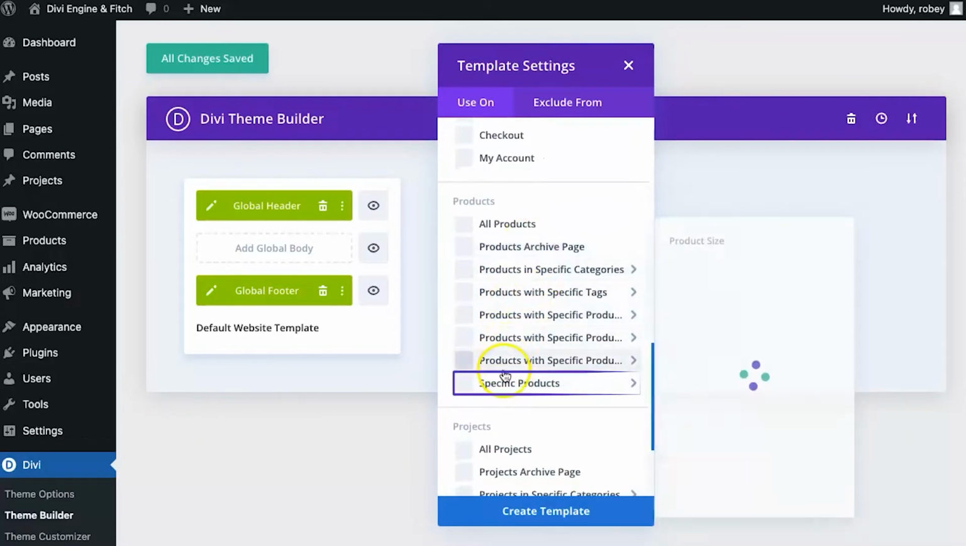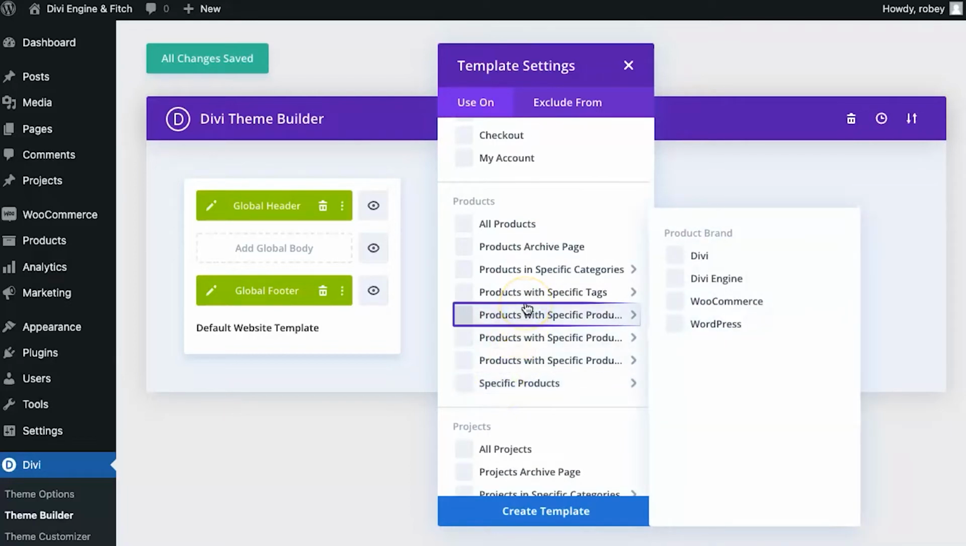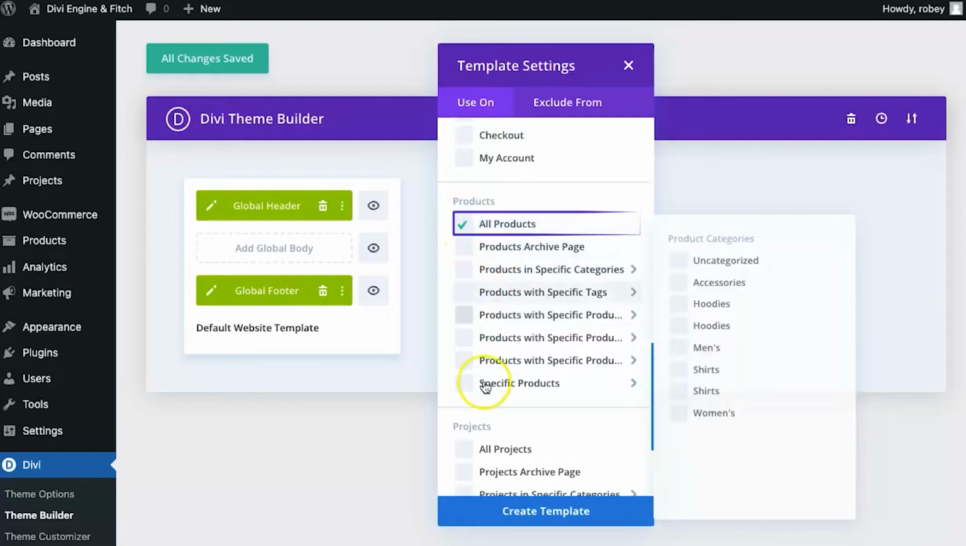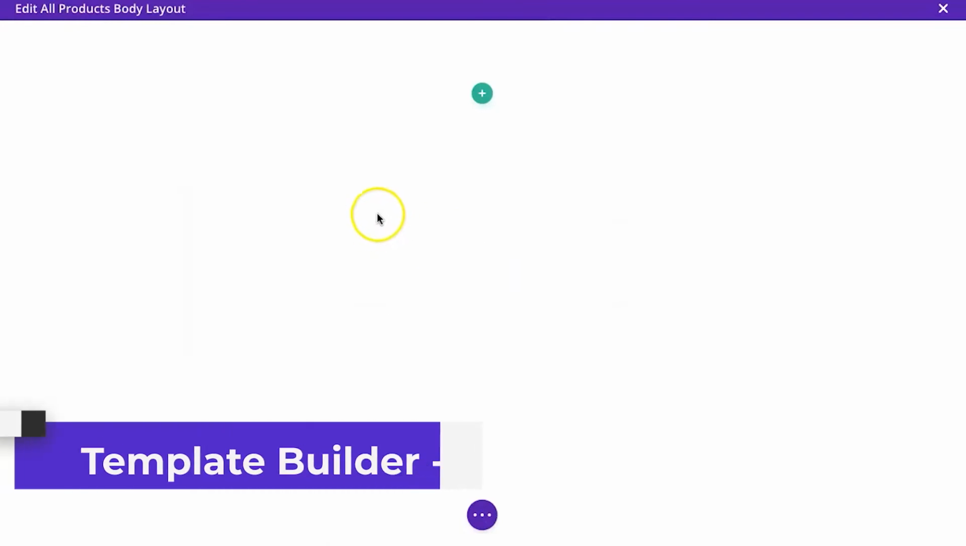Now you can add a template for specific products, or you can do specific tags or different categories. It's entirely up to you. We're going to keep it to all products for this tutorial, and we're going to say create template. Once that's done, we need to add the custom body, and you'll see that it copied over the global header and global footer. If you had an individualized header or footer that you wanted to use, you'd just delete that out and add that in. But we're going to keep it as is, and we'll build the layout.